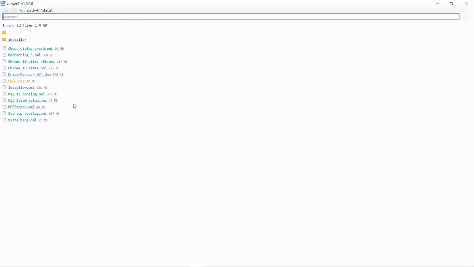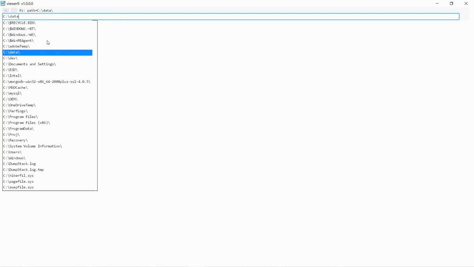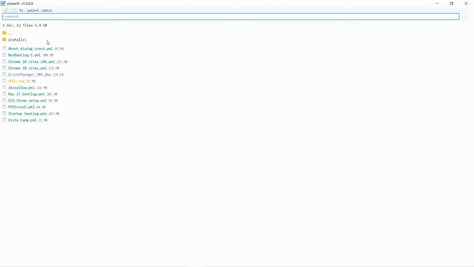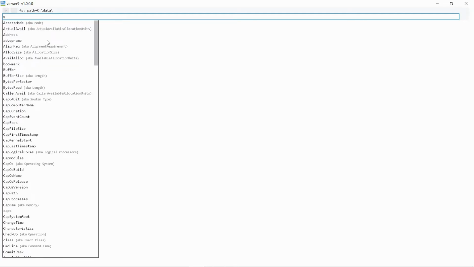Here I have a variety of PMLs and 5 more in a subdir. You can locate your PMLs by typing the path in the command box. Today we want to take a quick look into how the Chrome browser works. So to look for Chrome, enter the Q command for query.